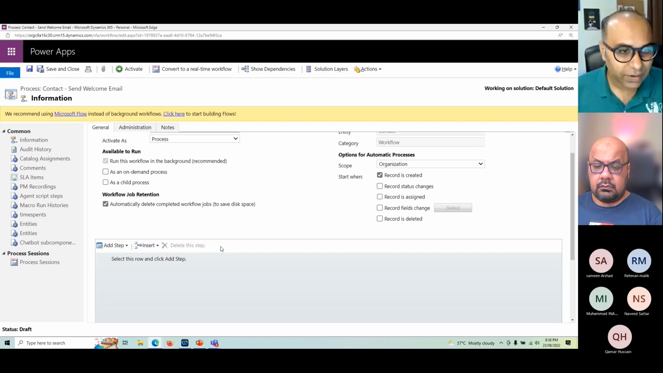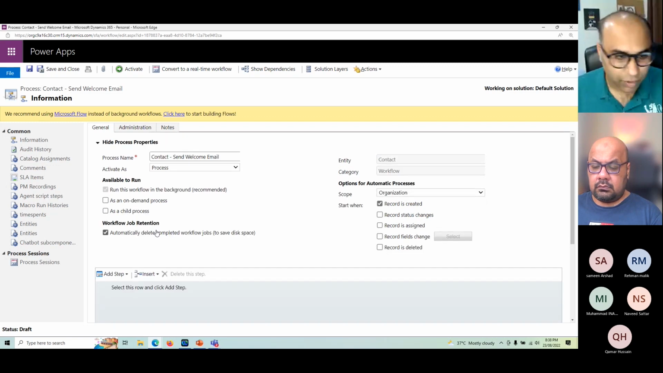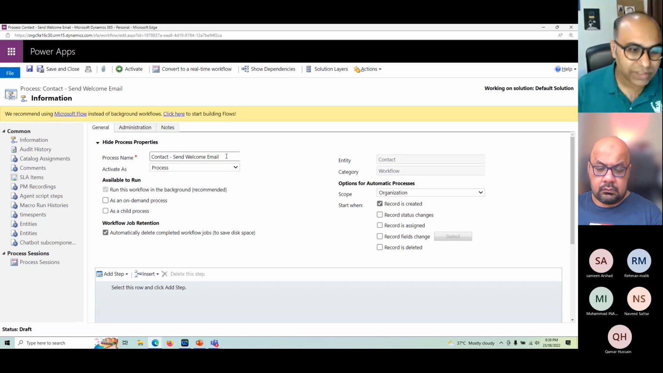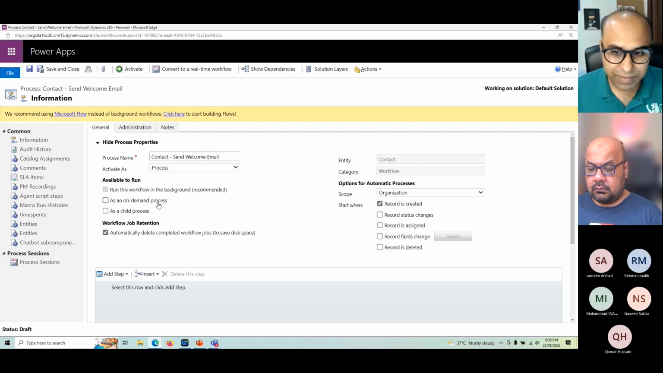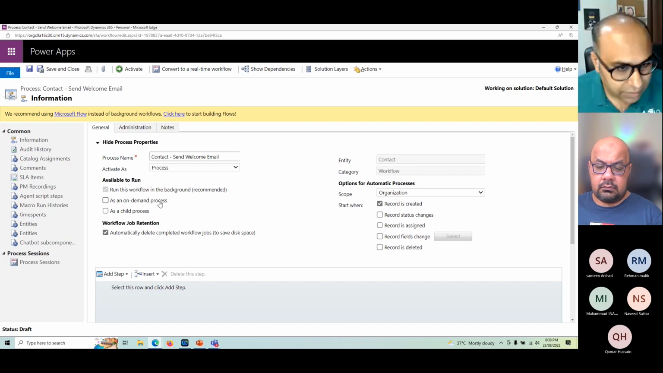Okay. Then on the left hand side, we also have a couple of more options that we'll take a look at. One is, this is the background workflow. So this will remain background workflow. If we want to convert it to real time, we cannot uncheck it, but we can convert, click this button. We'll see this also. Okay. Then as on demand process, this one means instead of just running it on a trigger like create or update, we can also call it programmatically or through a button on the account, let's say, run workflow. There is a button available. So on that, you can run it on demand.